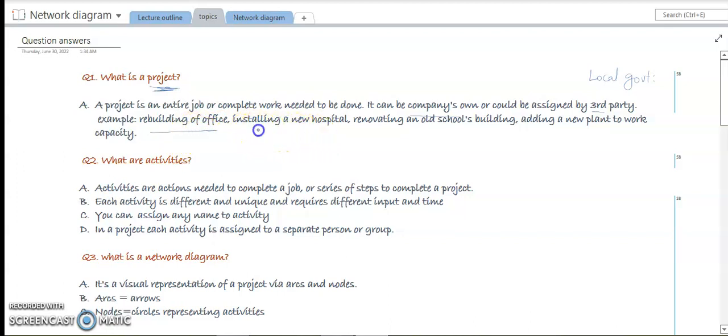Installing a new hospital or a new school or the installation of a new library or a university, these are all examples of a project. Renovating an old school building, whether you're renovating the furniture or the color, the paints of the building, this is also an example of a project. Adding a new plant to work capacity is also an example of a project. So a project is the whole work or the whole job, right?